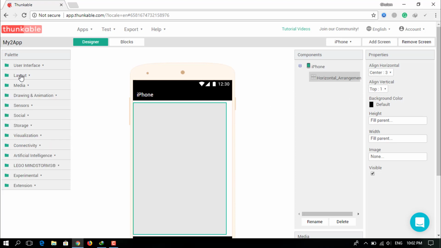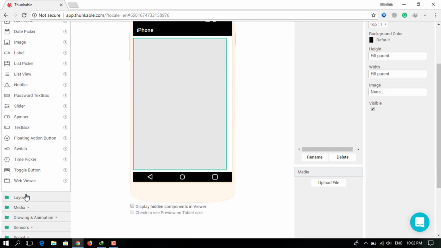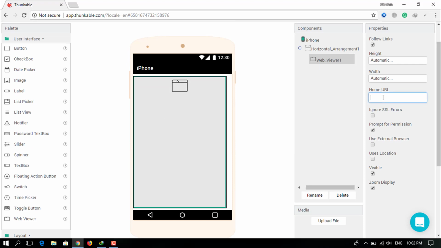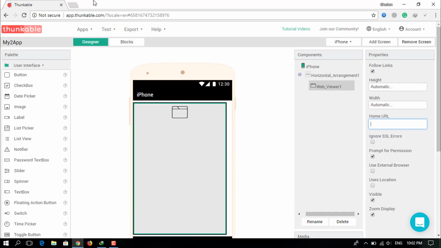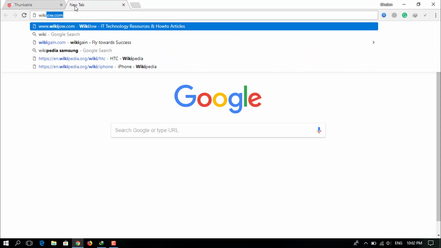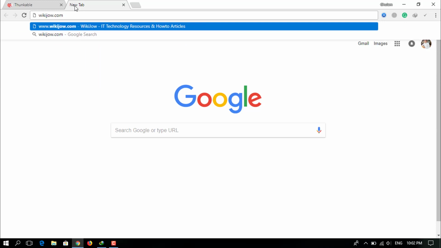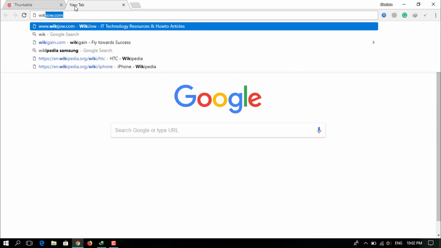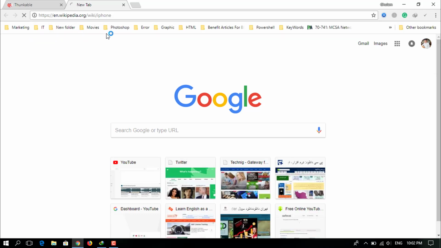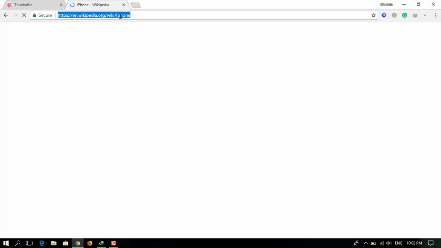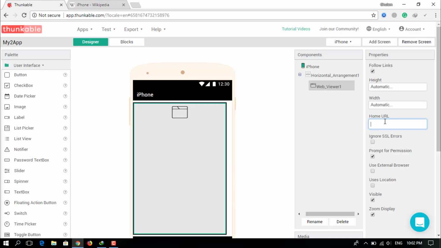Now the next thing you have to do is go ahead, select user interface, scroll down and select web viewer. Now just select it, and here you have to put the complete information link. For now I will just put the information about the iPhone from Wikipedia. Here is the link. I have already used that one because it's already here. So copy, and then I'll just paste that one here, Control V and paste.